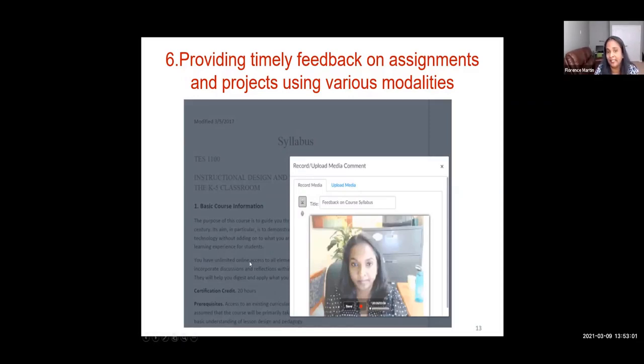And this is built in within Canvas. So with the click of a button, you could record. You don't even have to use an external tool to record, unless you want to really mark things up, then you could use other tools out there too.